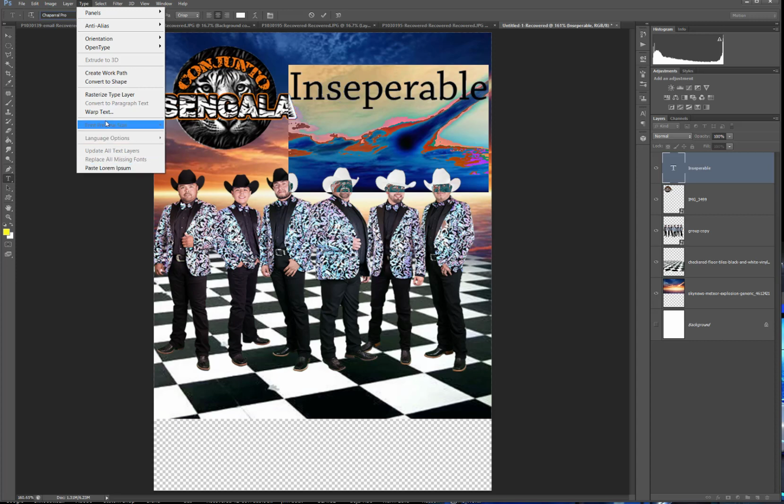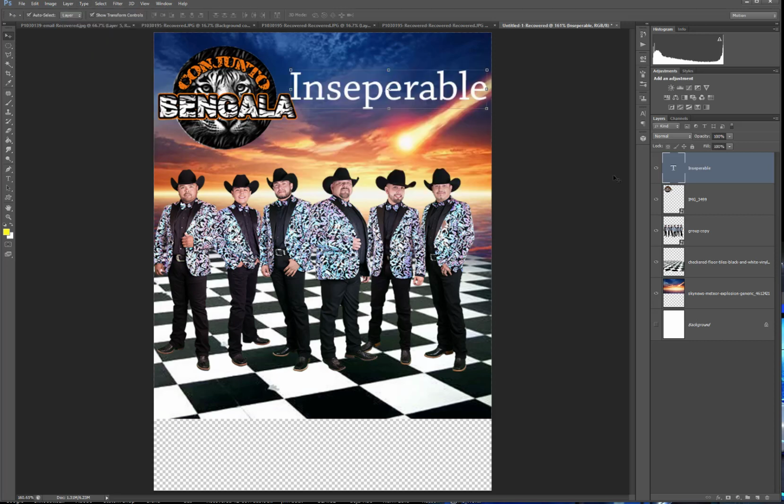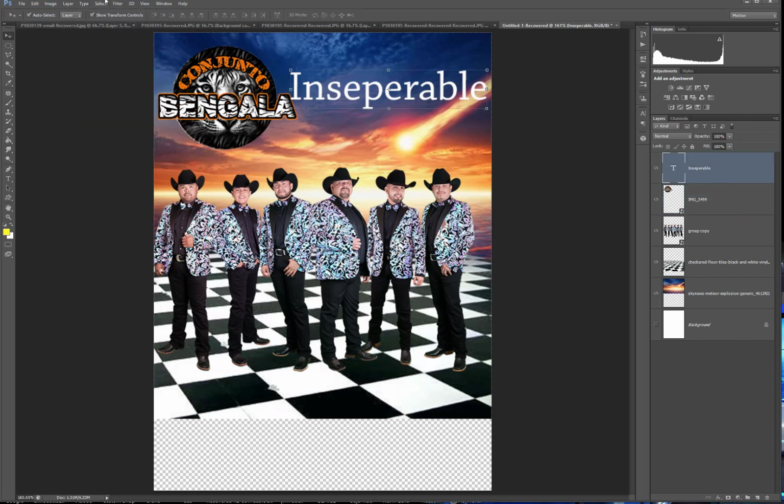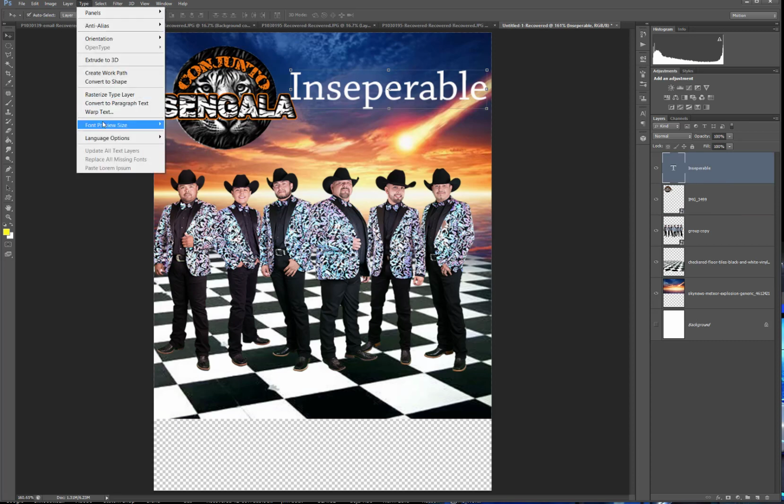Oh, there's font preview size. Okay, I think I know what's happening here. We've got to go to another layer and go to type, font preview size. Okay, so it can't be selected. If it's selected, let's see. Okay, it can be selected. Anyway, this is where it's at.